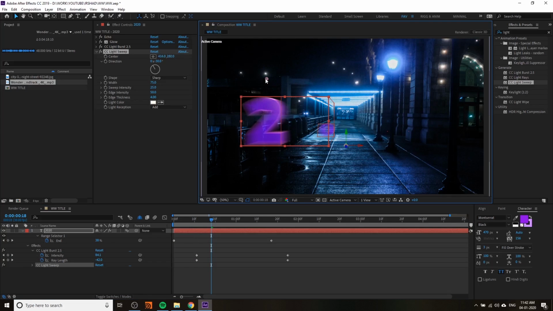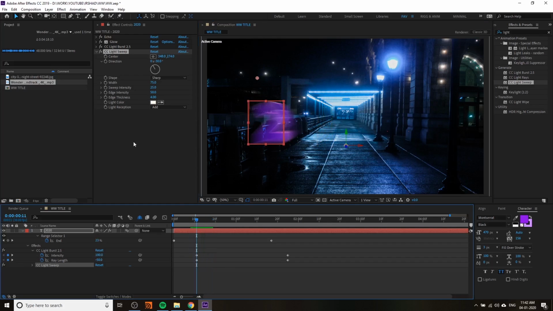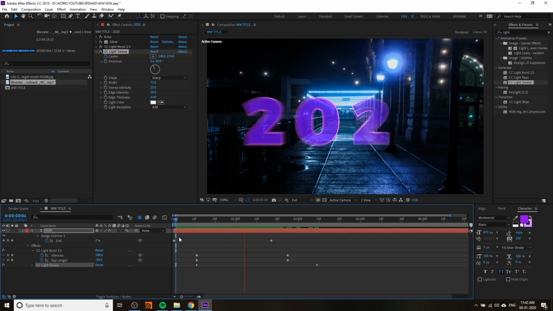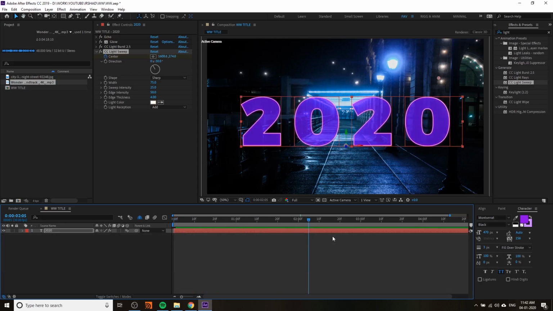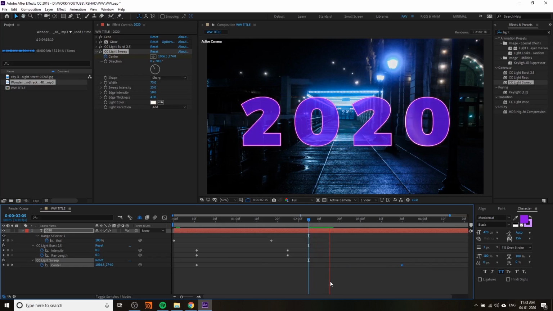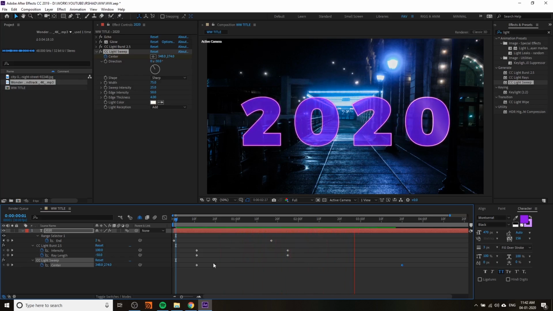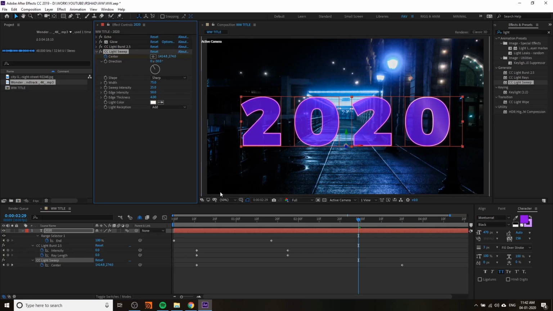So apply it here and add a keyframe in the center value, and move your playhead a little bit forward, and move your center value, your light sweep. Anyway, I think this is too fast. If you press U on the keyboard, you can access all the keyframes. So just move the end keyframe of the light sweep a little bit forward, so the animation becomes a little slower. Now you can see the light sweep moving. If you want, you can increase the width a little bit more.